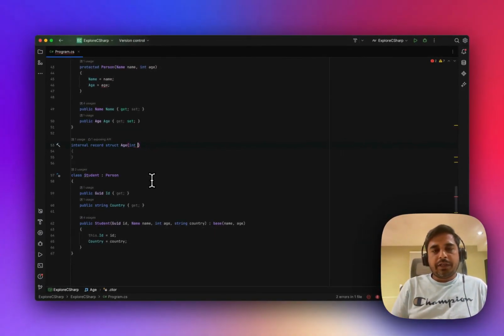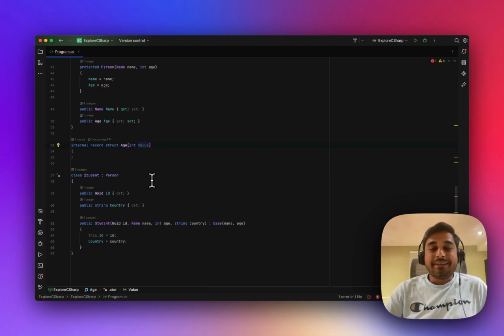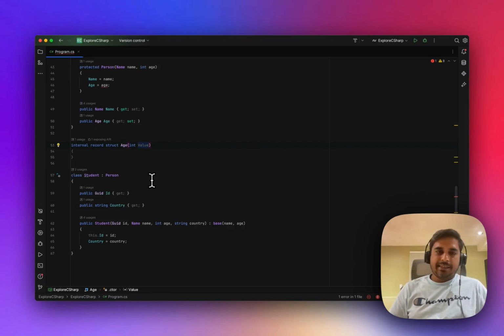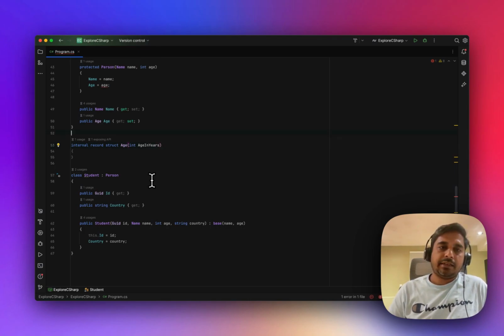So age. Here is another nice tip. Age is usually mentioned in years. Instead of saying just age or just a value, whoever is using that type will not know whether you mean months or days. So it's a nice way to make it more clear by saying age in years. That's what I can think of at the moment.